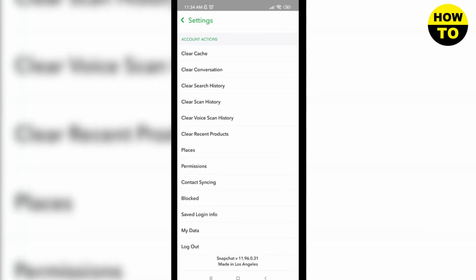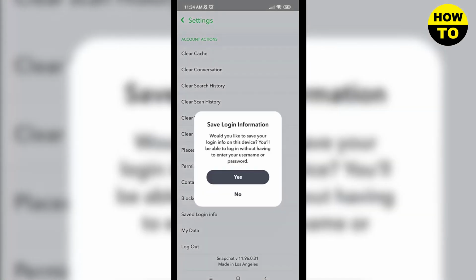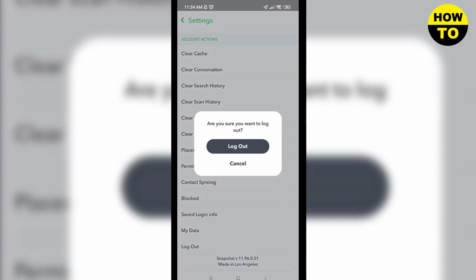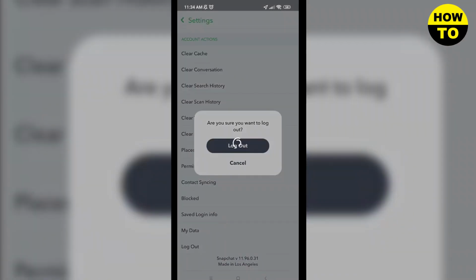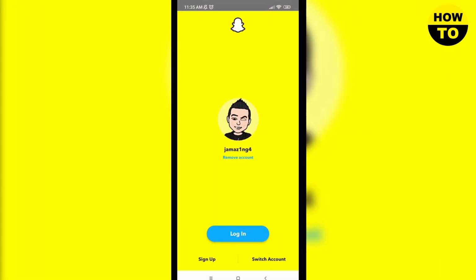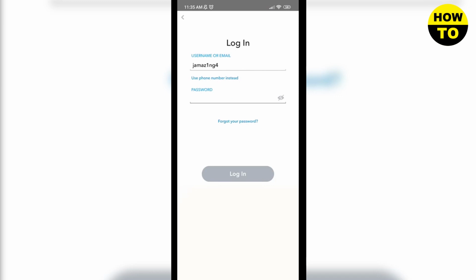So I'll just log out of my Snapchat all right here, so you can see that this is my one account. Click on switch account, and now what I can do is I can add another email address, like a brand new username, and enter a password, or I can sign up for a brand new account too.